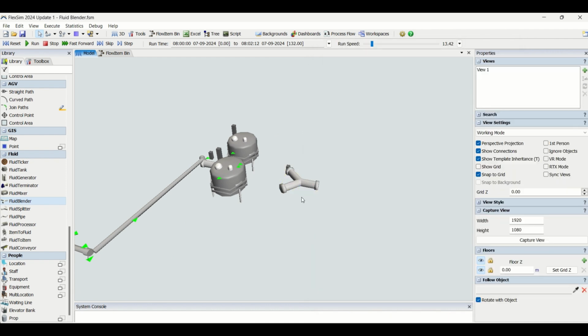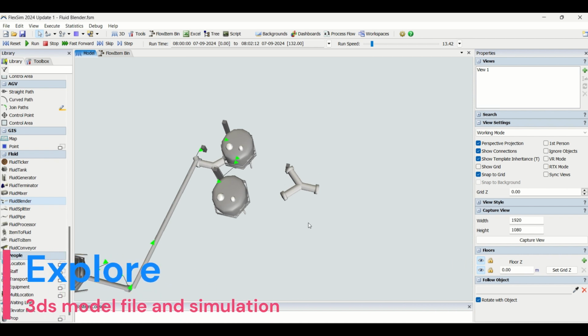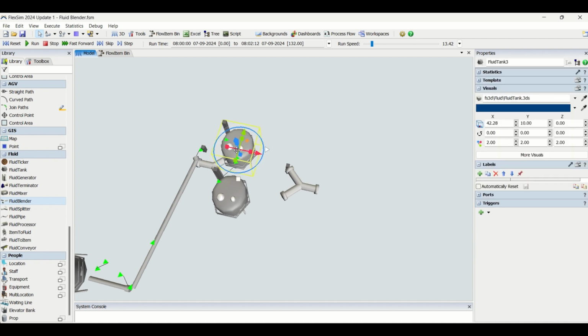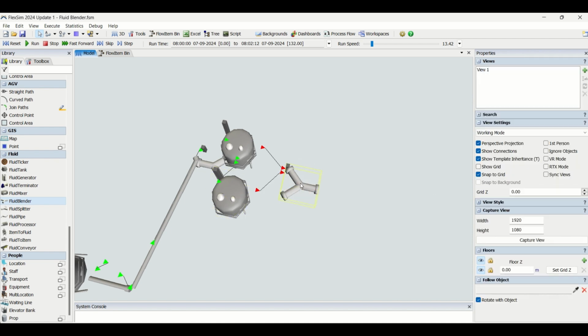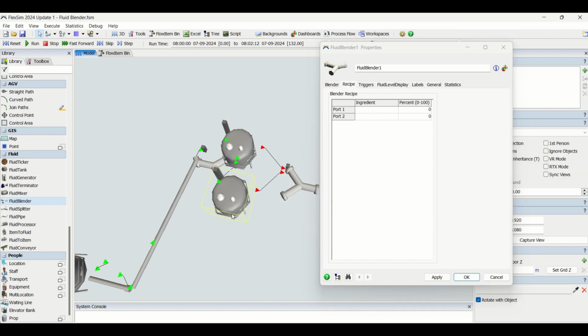Now why is it used in fluid simulation? It is used to combine multiple inputs into one output. Now I'm going to connect this with the tank. This is one of my inputs, this is my other input, and when you go into the recipe you're going to have two ports.